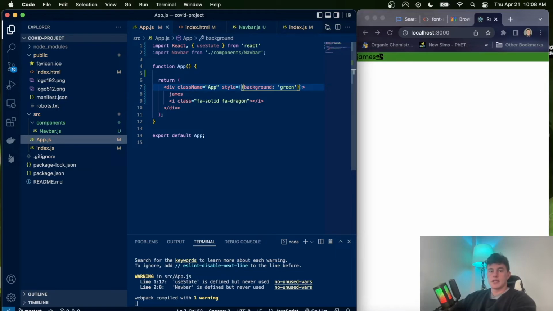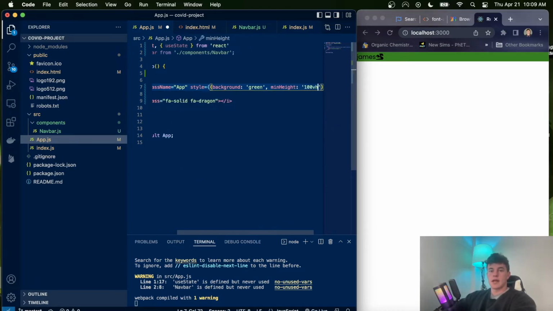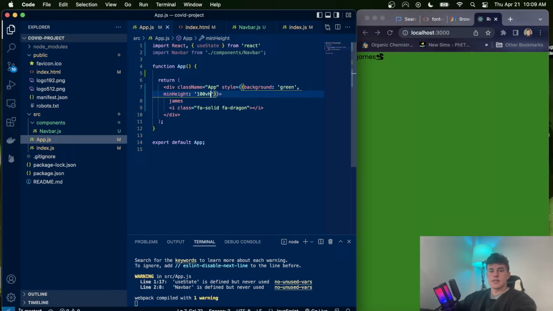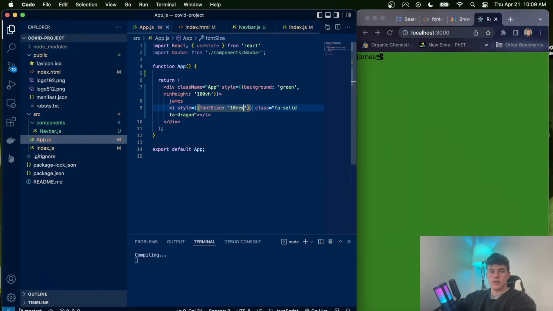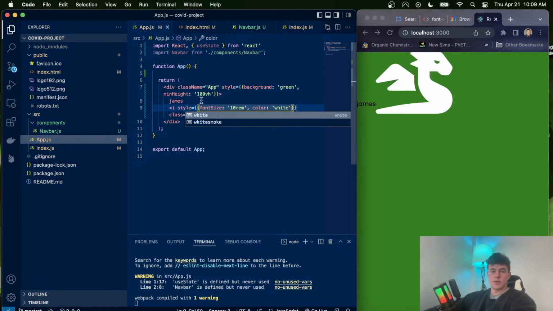background of that particular tag to green, and just like with a standard object, I could provide a new key and just say min height. I could say 100 view height. And so just like that, that's going to set the min height of the screen all green, and so that's cool. I could equally come in here and say style is equal to font size 10 rem, so that's going to make it a nice big icon, and I could say color white, so that will set the icon to white. Now that's super cool.